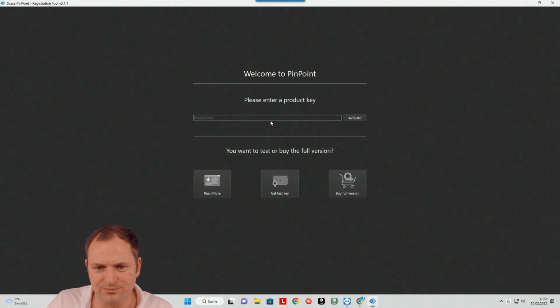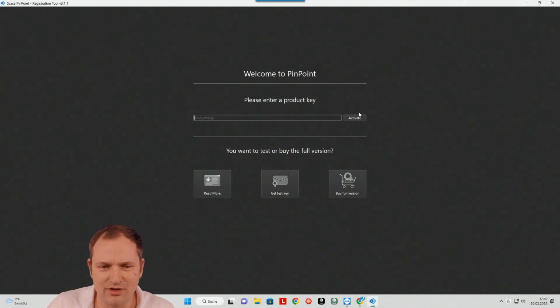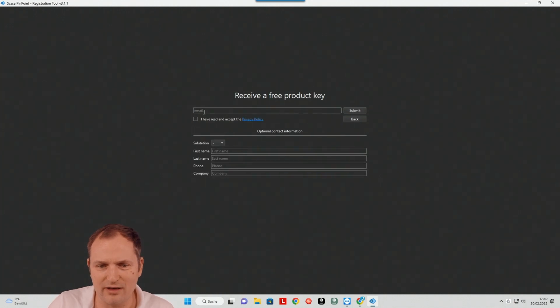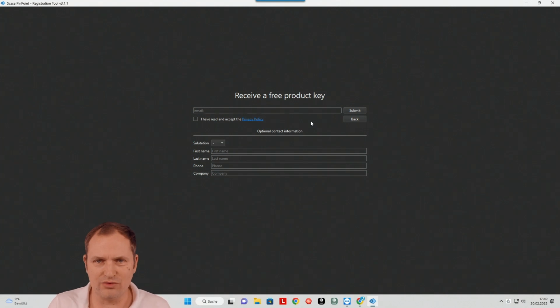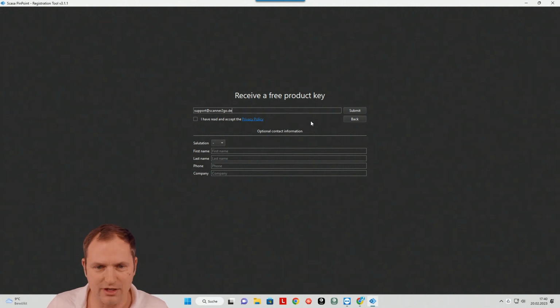You see it's asking for the registration key. If you are a new customer, if your email is not used and your computer hasn't any installation of PinPoint, you can just get a free key. So click the get test key button, and you need to put in your email. So in my case, support at scanner2go.de.